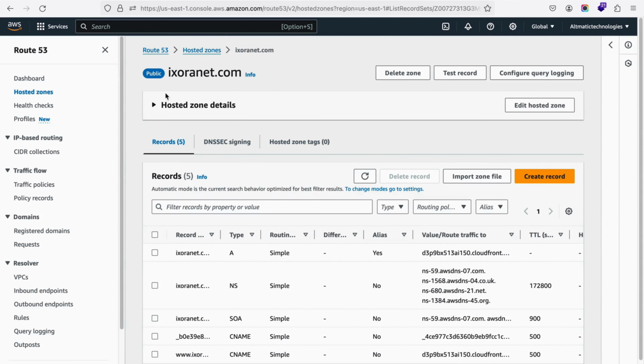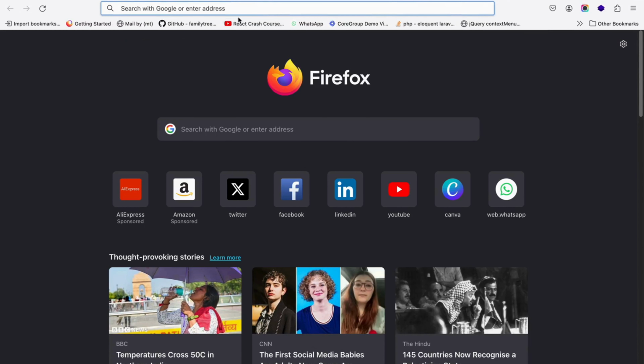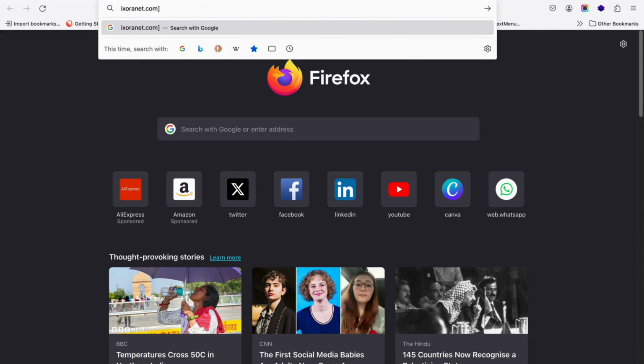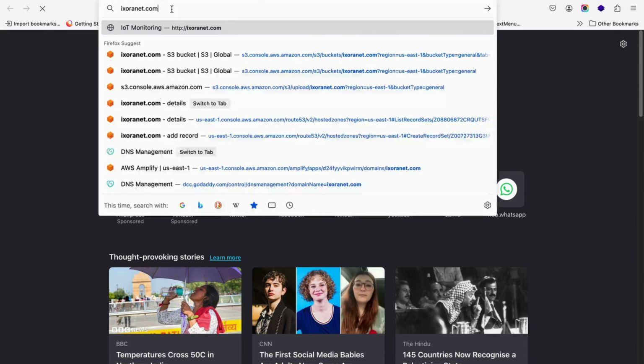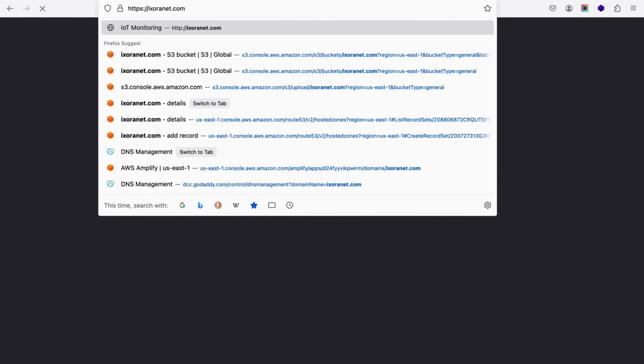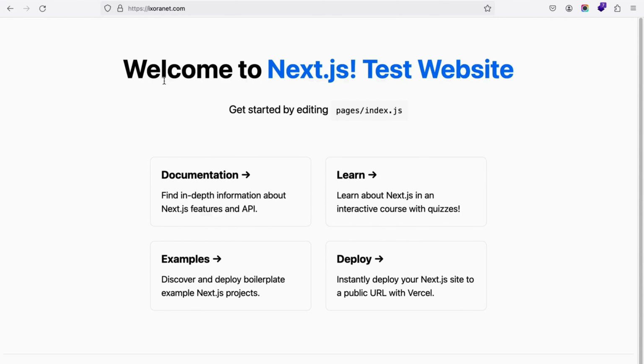Now if I go to my domain exoranet.com, let us see what is happening. So my website, this NextJs website, you can see, is accessible on exoranet.com. So this is the way we can deploy our website on AWS using AWS Amplify. Here I have deployed my NextJs project.